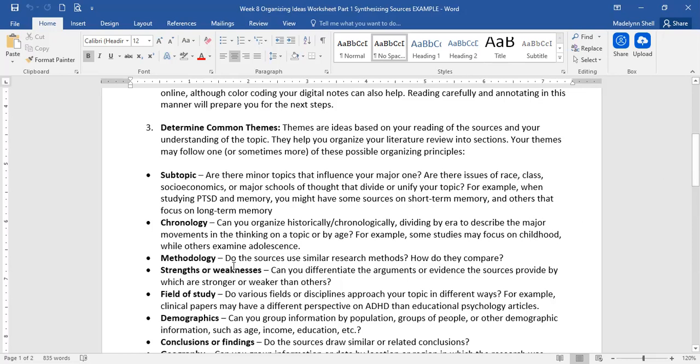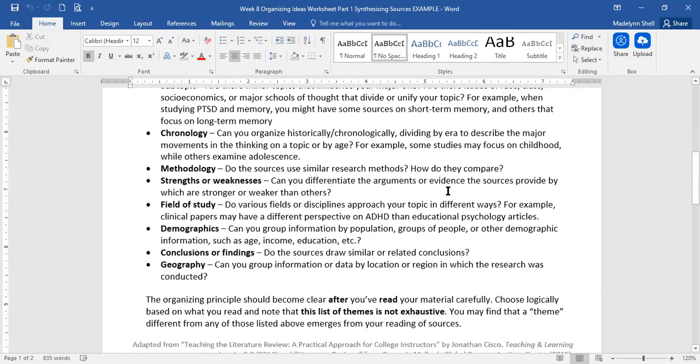Probably the most common one is subtopics. Are there minor topics that influence your major one? If you're studying PTSD and memory, you might have short-term memory and others that focus on long-term memory, and you might break it up that way. Chronology: if you're looking at something across the lifespan, you might break it up into information about childhood, adolescence, and adulthood.